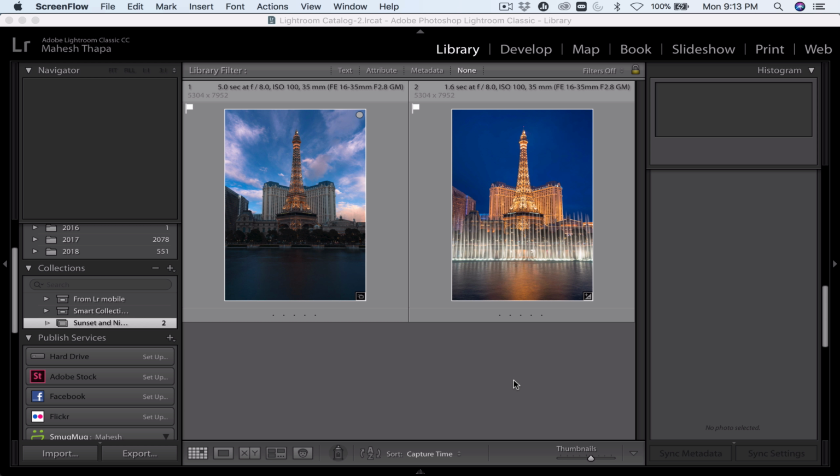And today I want to show you how to quickly and easily combine a sunset sky with an image taken later on during the evening when the building lights have come on. So basically a sunset sky with a nighttime look of the buildings. We are in Lightroom right now, and I have two images for you to look at.